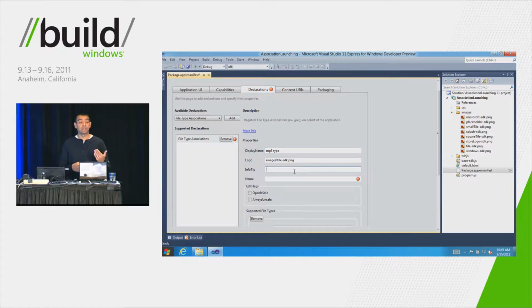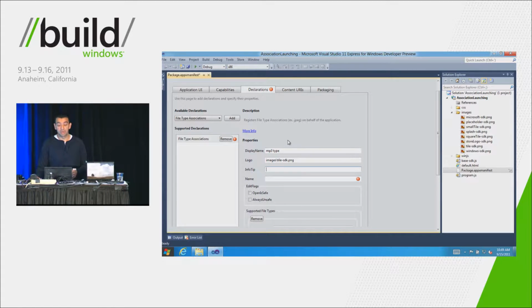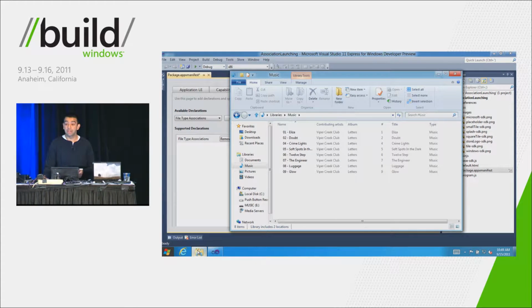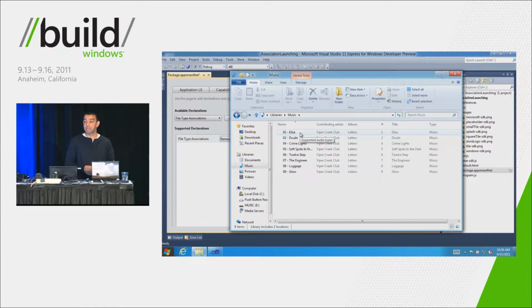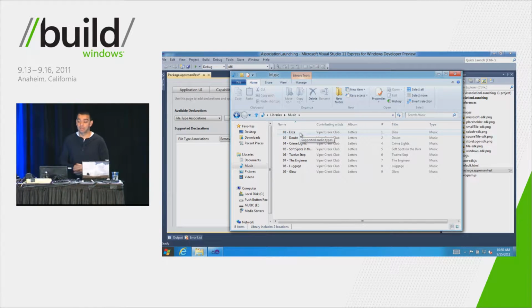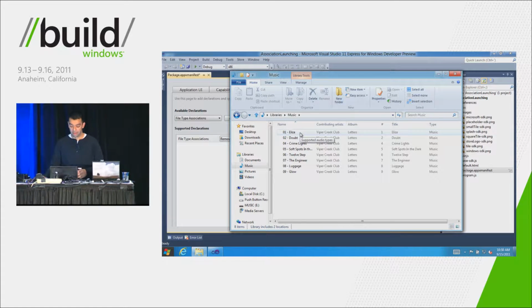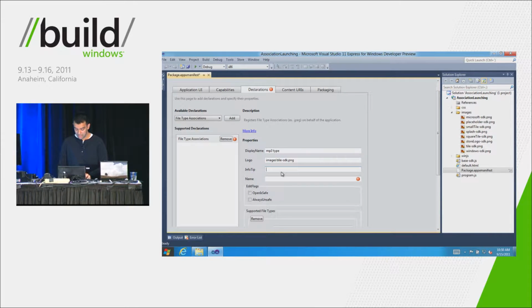The info tip is the tooltip that's shown again in Explorer for your file type. So when I hover over this ELIZA track, supported audio type, that's the info tip that field is referring to if you want to specify that. So let's say it's a media type file, just for the sake of this, and the name.